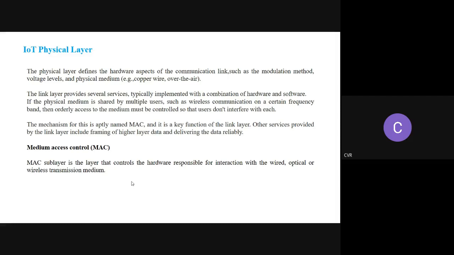Okay, and then medium access control will overall control the link layer. And the hardware is also there for interacting with the various communication mediums and modules, etc.